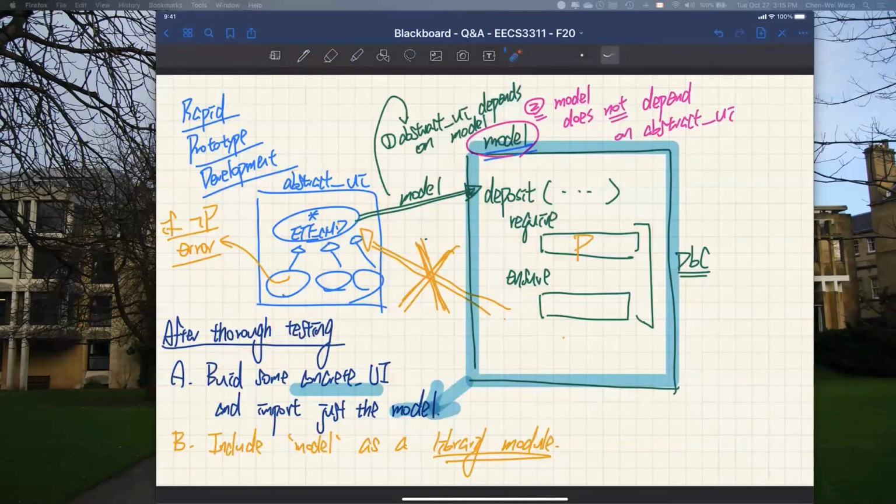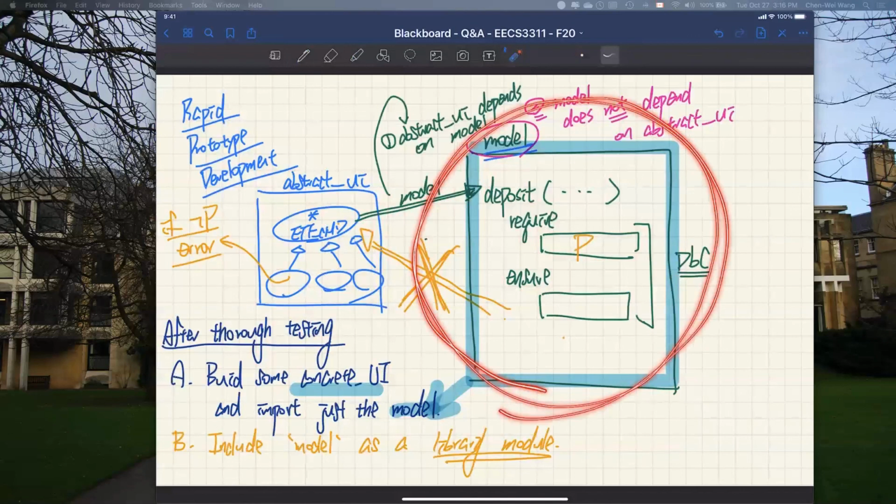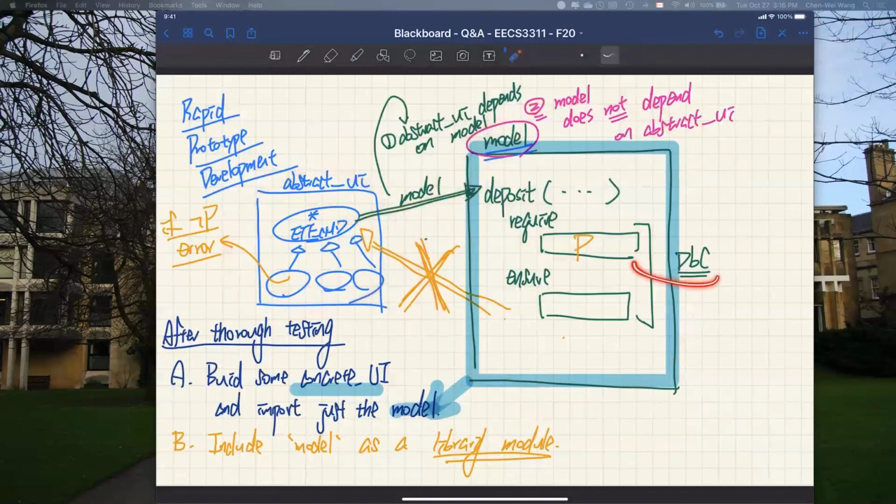So Robbie, one more recap as a short answer to your question. You want to make sure the model itself is completely independent of the abstract UI. It's only the abstract UI that is trying to use the model. And then you want to practice design by contract as much as possible. Robbie, does it kind of make sense to you? It's a long answer, but I hope that makes sense.